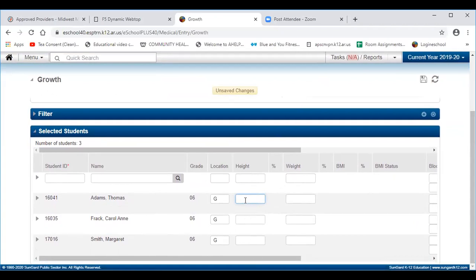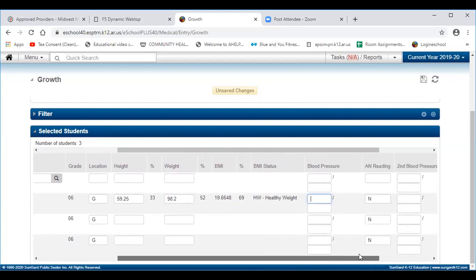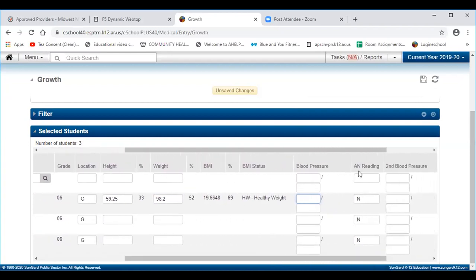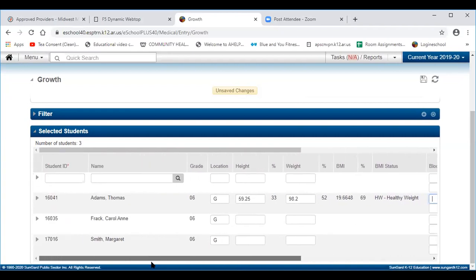So let's say Thomas was 59.25 inches tall. I'm going to enter 59.25, and his weight was 98.2. You can see it calculates his BMI classification there. And if I scroll over to the right, you can see that the negative for acanthosis nigricans reading is there for everyone because I mass added that. If I needed to change it, I could obviously do that there. But his was negative, so we're leaving it alone.